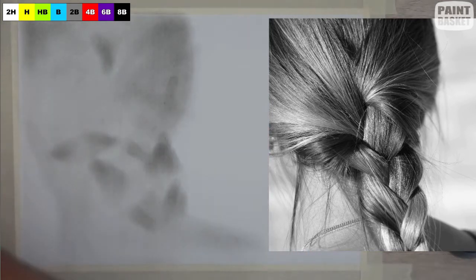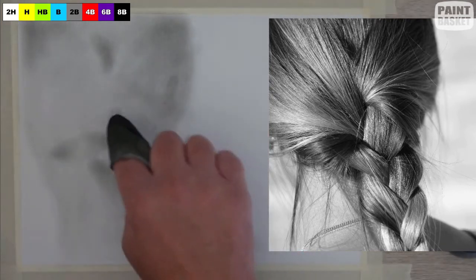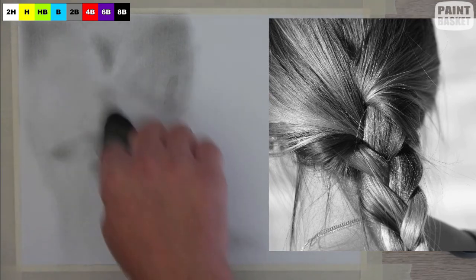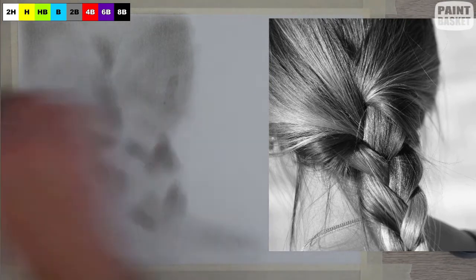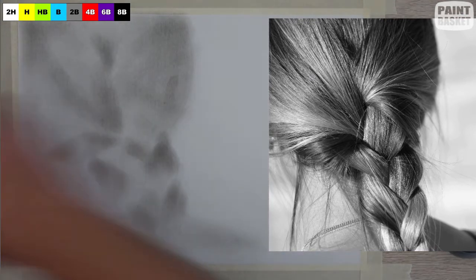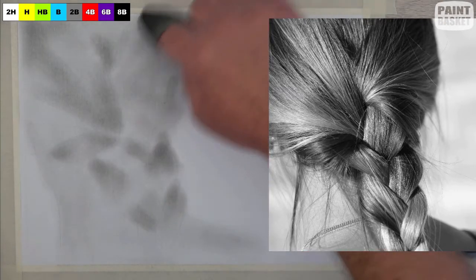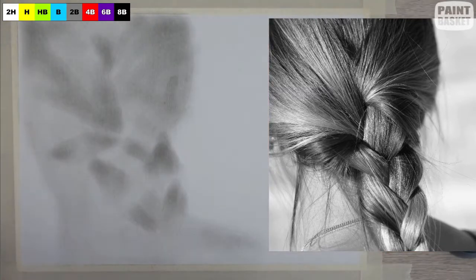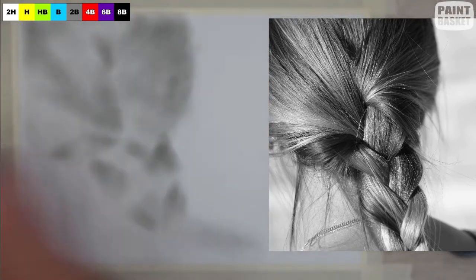So can you sort of visualize an out of focus version of the photo here? As I'm putting it down, what I want you to do is try and imagine where you would put these lines. It's also quite dark over here. Really quite dark in this area. So I can continue building that up quite a bit.